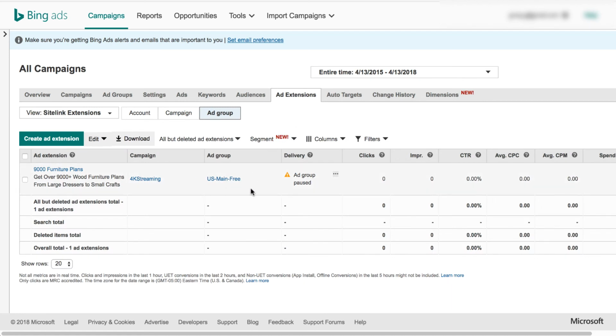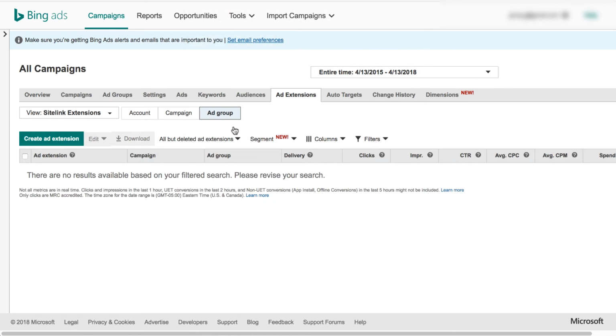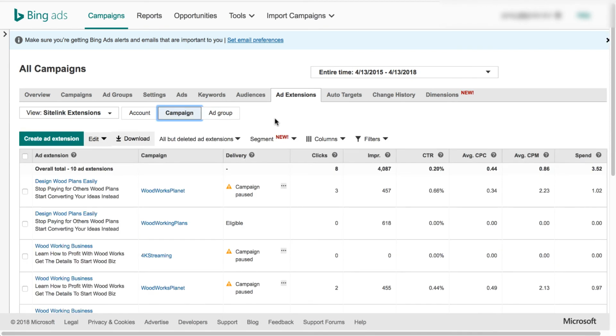So just like this. Once you're done with your additions, in case you do not wish to use this one, what you can simply do is come here, select this particular ad extension, click on edit and delete association. When you click OK, this association is removed.